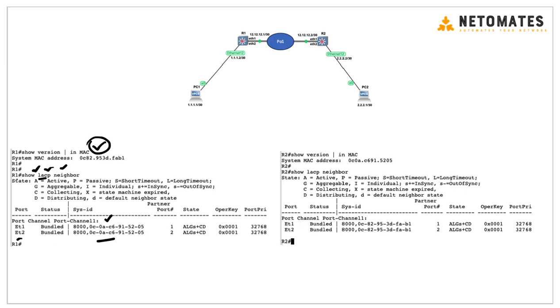If you see, we are asking R1 to show what are the LACP neighbors. So it is stating that it has Ethernet 1 and 2 connecting to this switch MAC address. So if you verify, it is matching with the R2. Same, when we ask R2 what are the LACP neighbors currently you have, it is showing this MAC address, and this is R1's. Okay, so LACP packets will be exchanged between the R1 and R2 to make the port channel work.